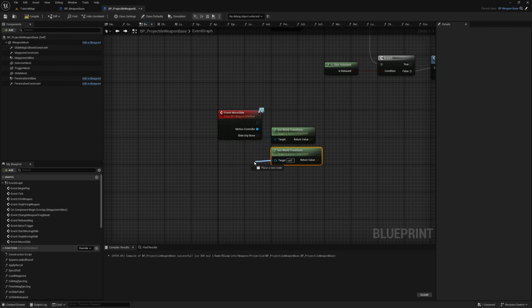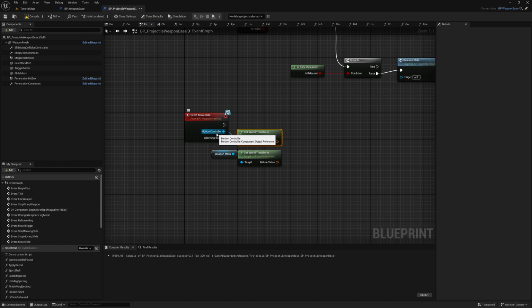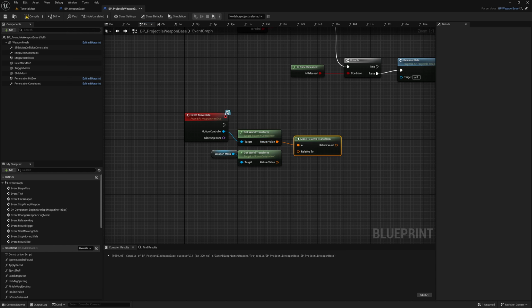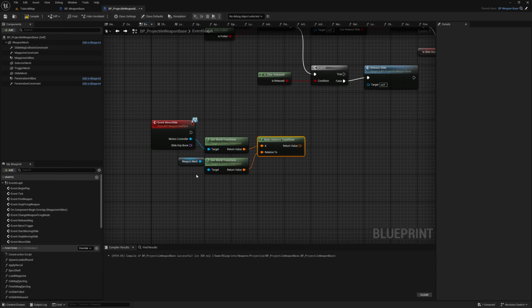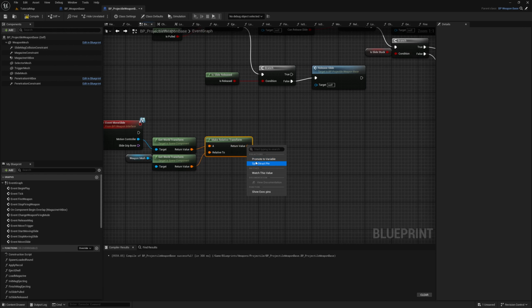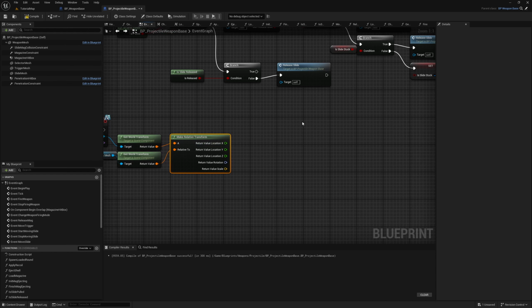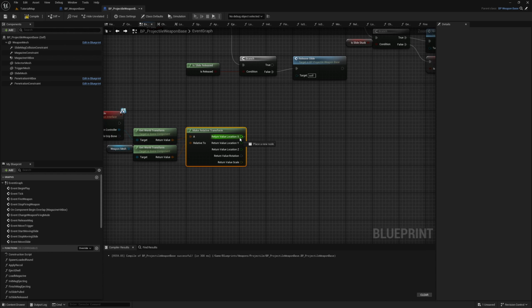So let's duplicate this and get the weapon mesh. We want to make the transform of our motion controller relative to the weapon mesh. So make relative transform and set this relative to our weapon mesh transform. Then we will split this up twice because we only need the X direction, which is also why we are working with the relative location, which in my opinion makes it a bit easier to work with.